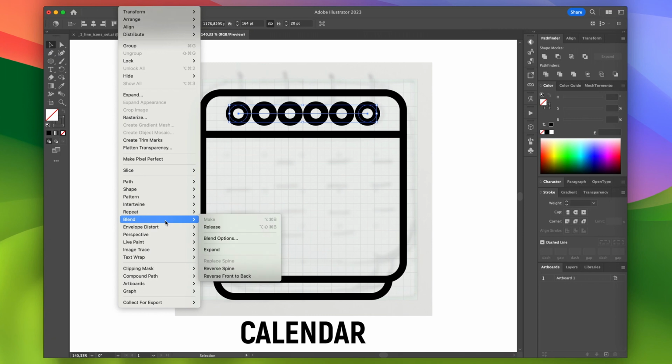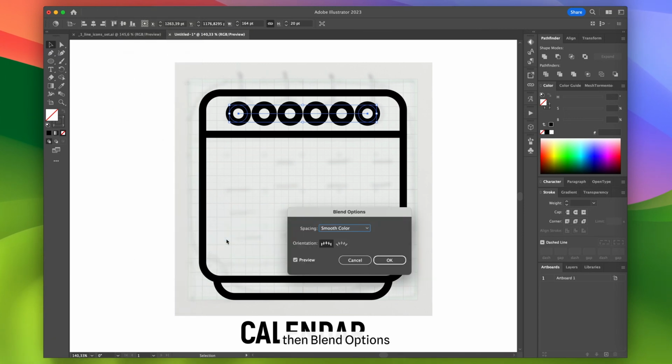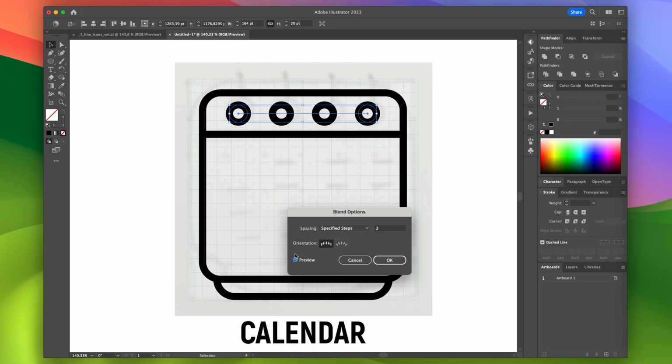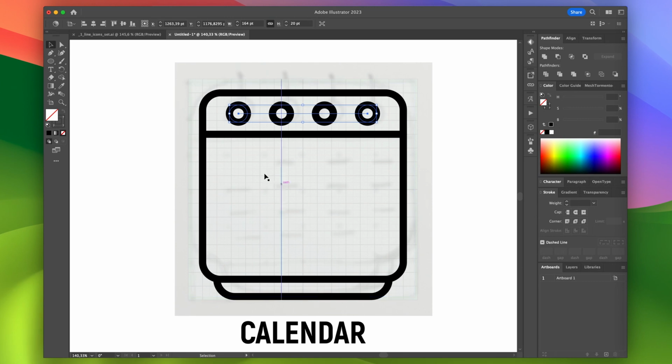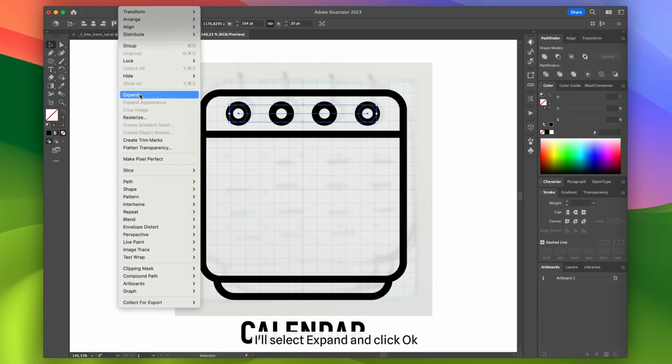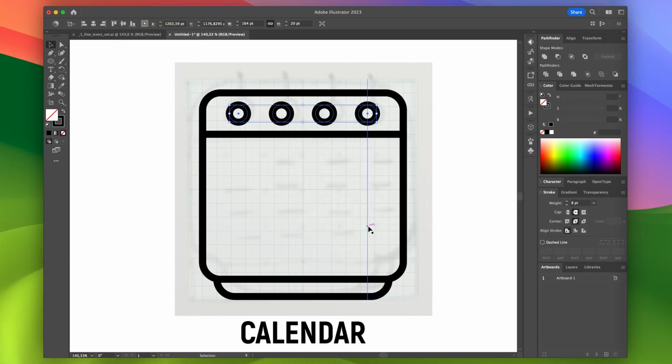Again, under Object, I'll select Blend, then Blend Options. In the dialog that appears, I'll choose Specified Steps for spacing and set it to 2 steps. Clicking OK. Now, under Object, I'll select Expand and click OK.